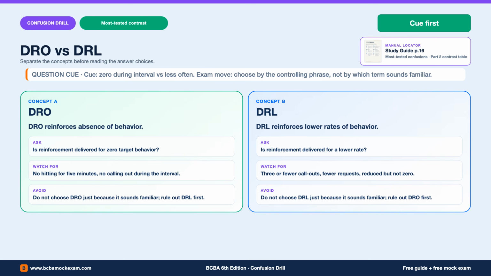Picture the case. Reinforcement follows 10 minutes with no interruptions, or reinforcement follows no more than 2 interruptions during class. No interruptions during the interval is DRO. Lower but not 0 rate is DRL. This is where candidates get pulled off track. The tempting mistake is choosing DRO whenever the goal is reduction.